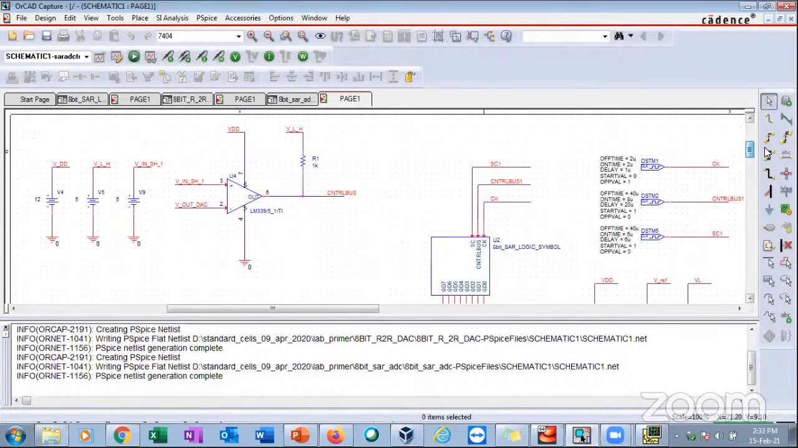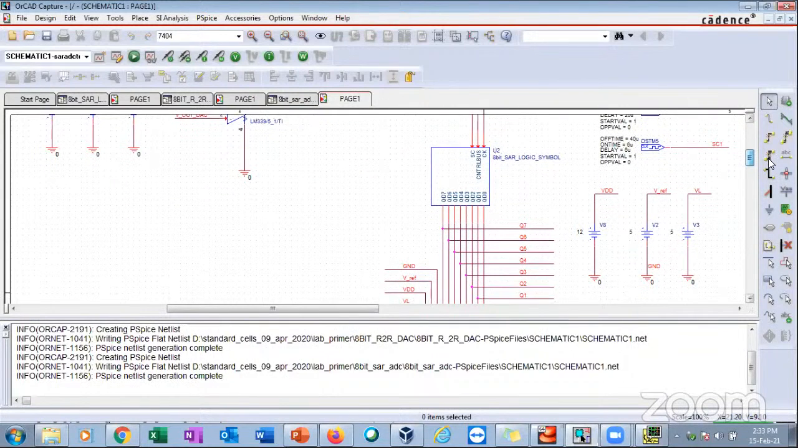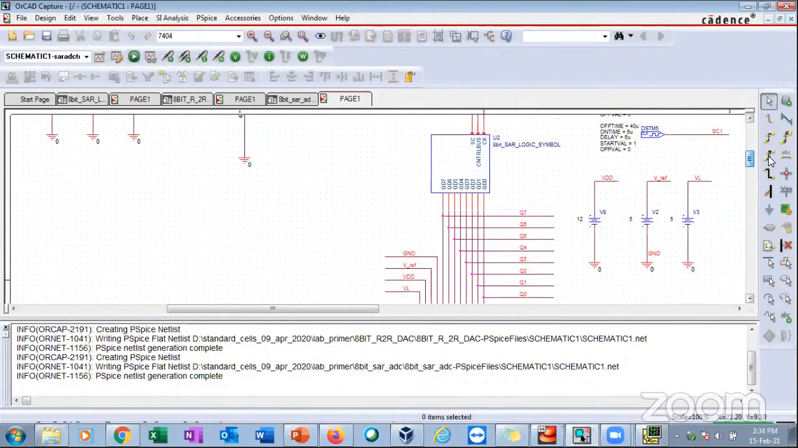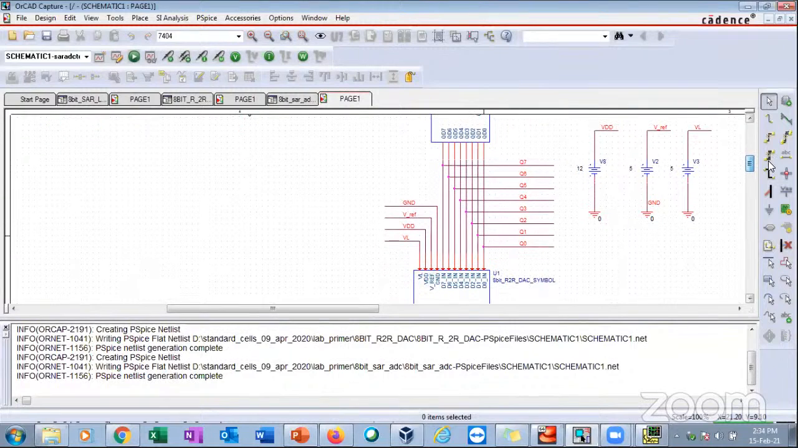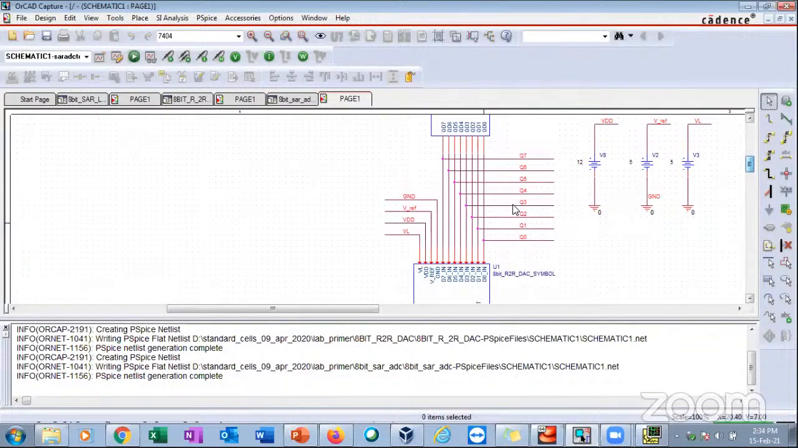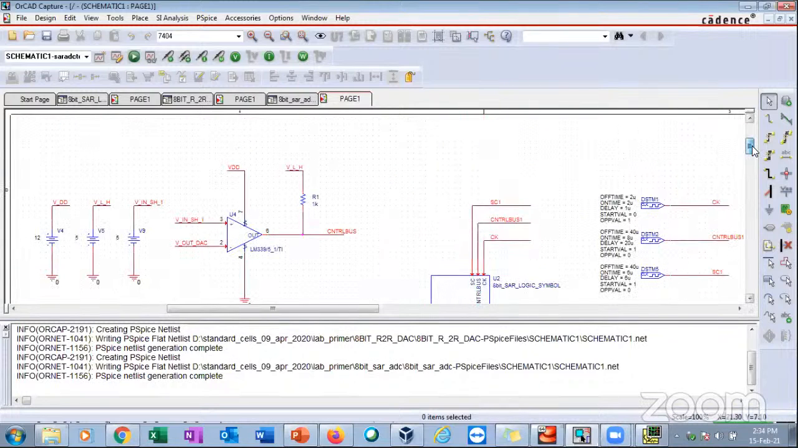Okay, so any doubts here? Any doubts, participants? Okay, if you don't have, then we'll move to the next level, which will be in the cadence tool.